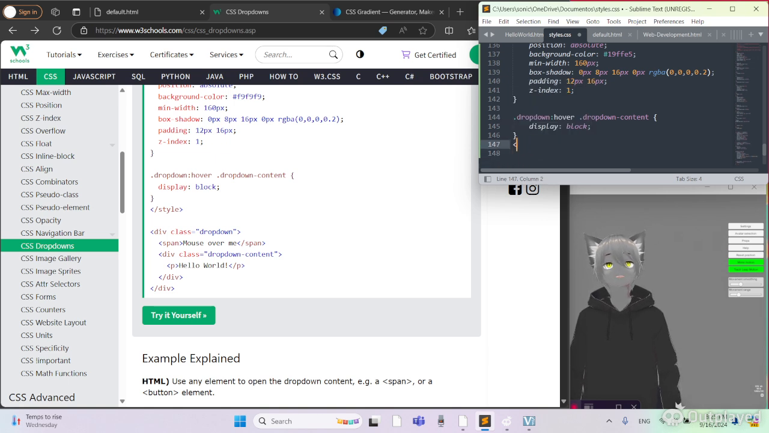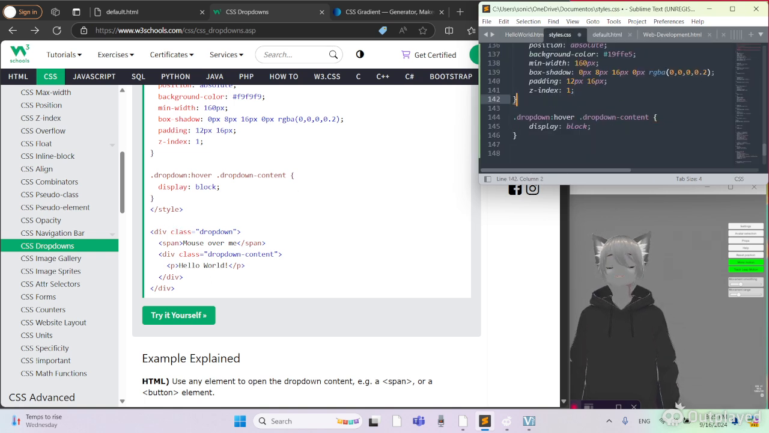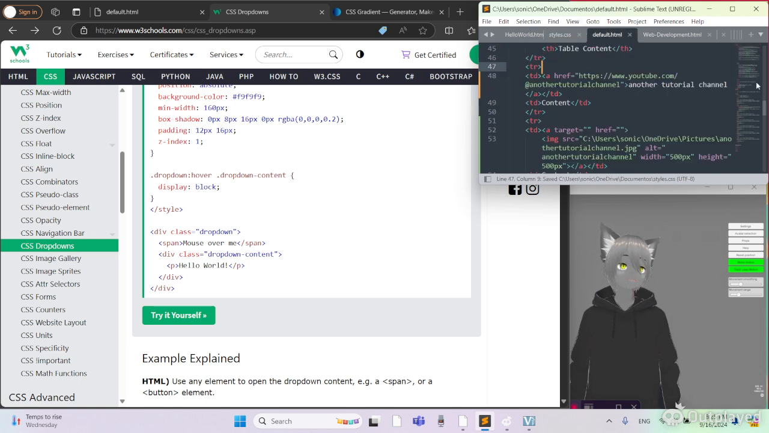So right here, don't put in style. This is going to be for the HTML document. So that's how you add it into our HTML. We go into our default.html. Actually, save this first, Control S, and default.html.